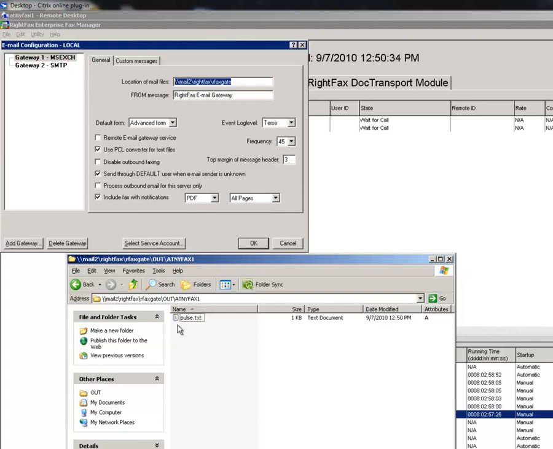Again, great for troubleshooting is have someone send a fax from Outlook and monitor this folder, and you should see something show up and then disappear. Let's say it shows up, but it doesn't disappear. That tells me that my gateway on the RightFax side probably isn't running properly, or there is, again, security issues. If it never shows up here at all, that tells me one of two things.